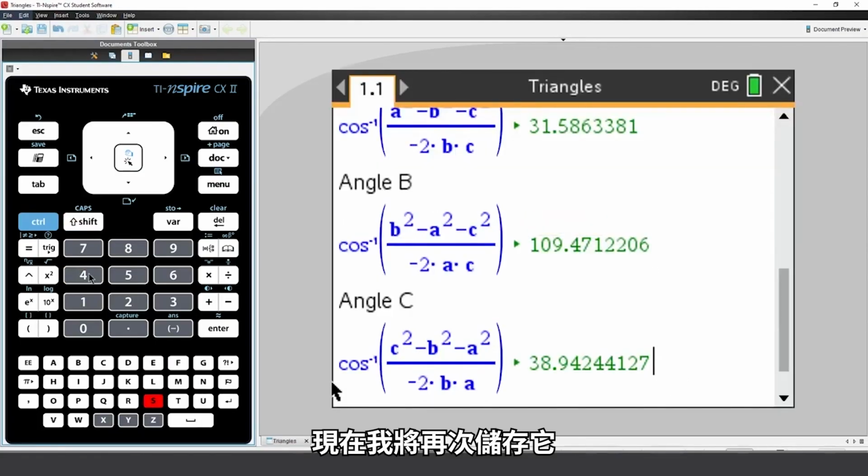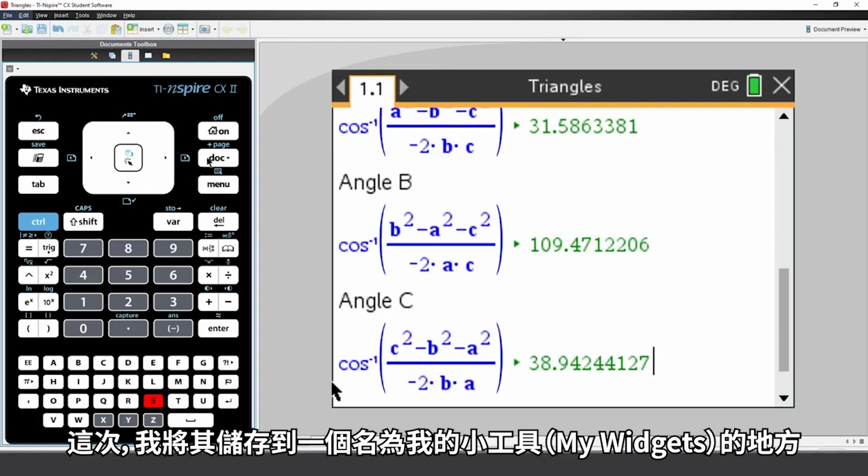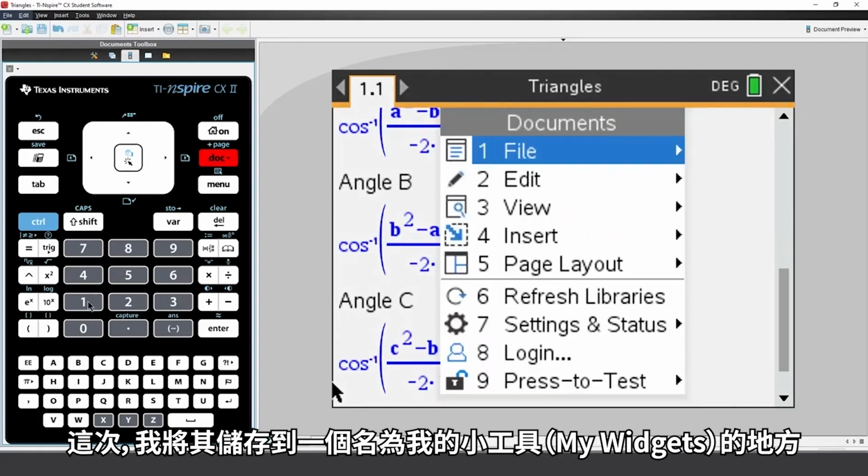Now I'm going to save it again. This time I'm going to save it into something called My Widgets.